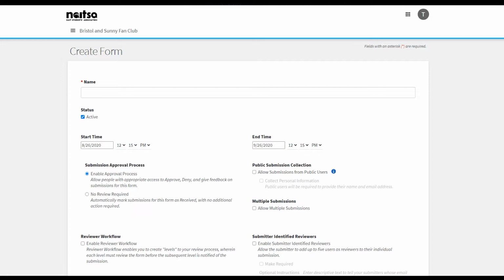This is where you can add the title, start and end time of the form, and manage the submission approval process, reviewers, and amount of submissions from each individual, and more. By checking the Multiple Submissions checkbox, you allow users to complete a form multiple times.